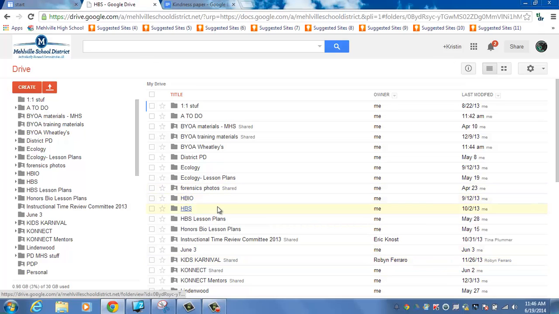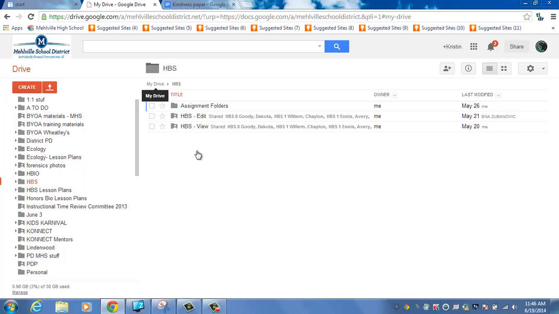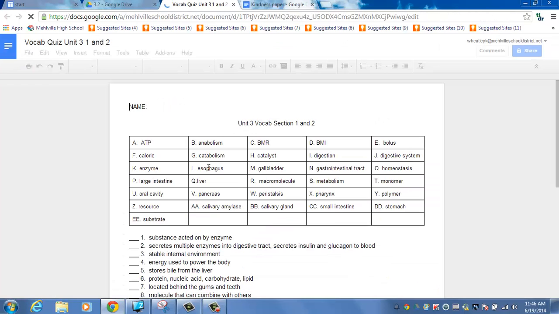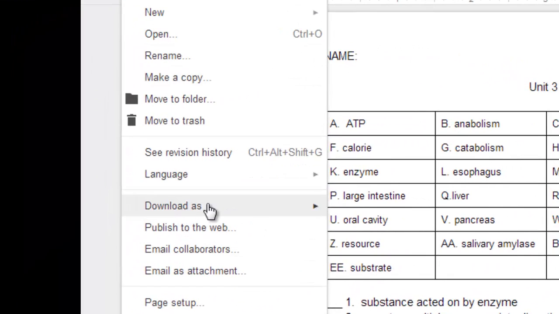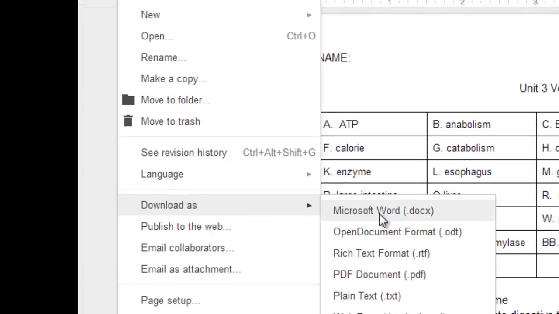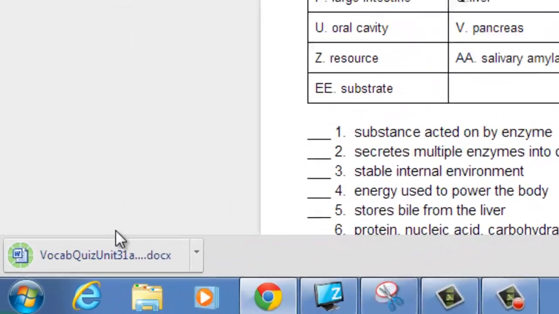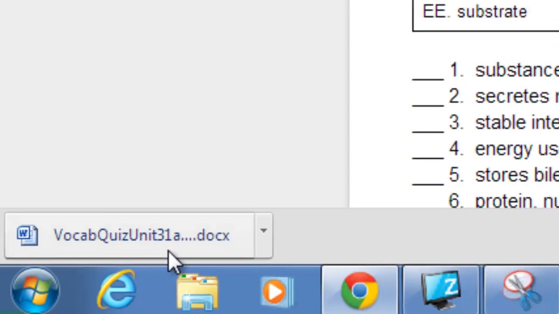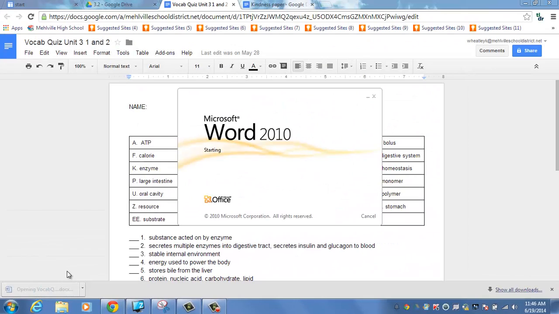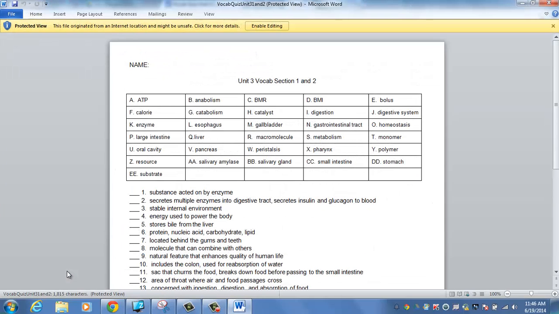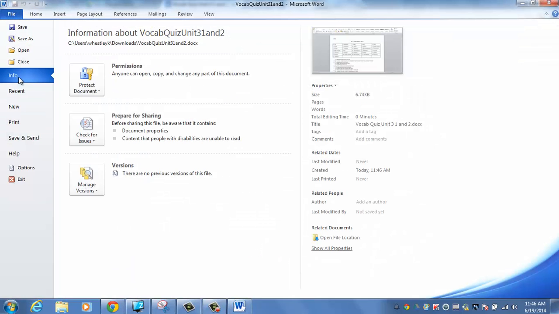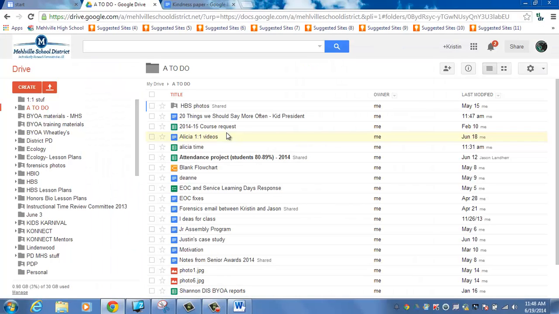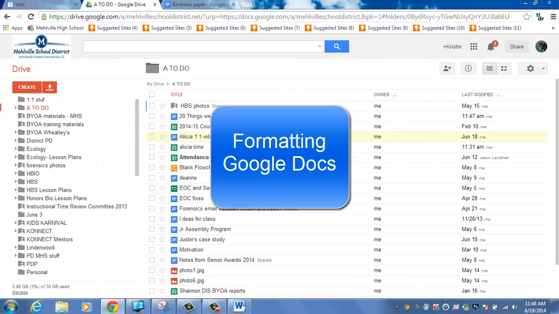If you choose your document, click File on the top menu bar, click Download As, and I can turn it back into a Word document. Once I hit this, as you see it's pulling up Microsoft Word, I can access it through that program. Up here at the top it says you have to enable your editing, and I can save it wherever I need to. Just like a traditional word processor, you can format the content in Google Docs in many ways.